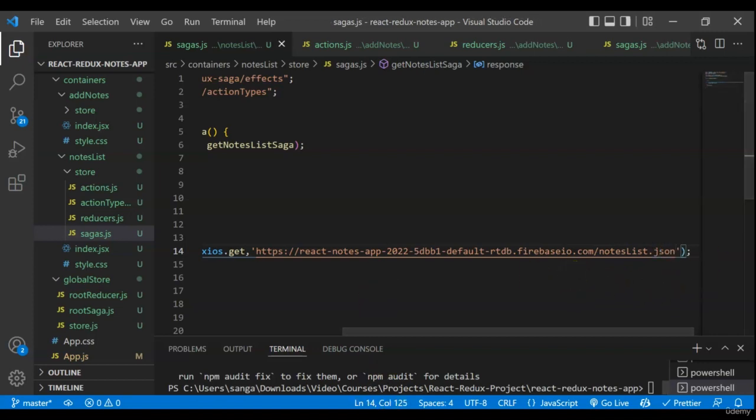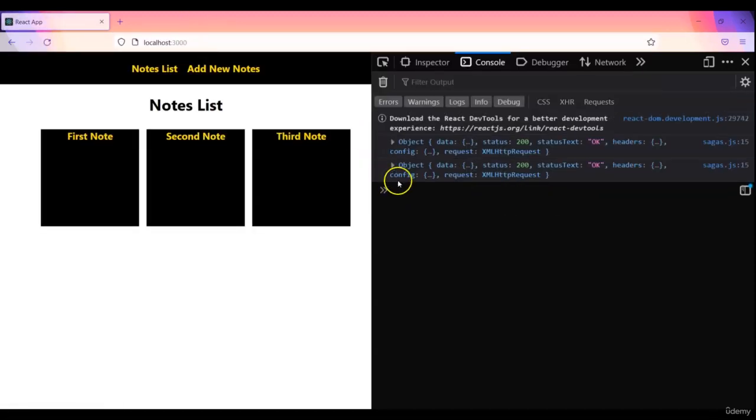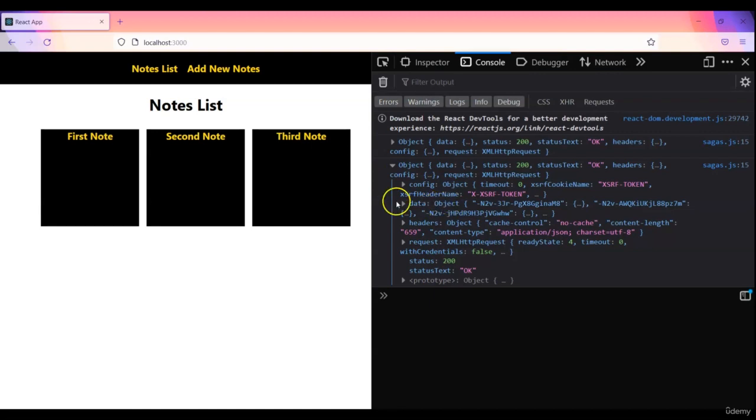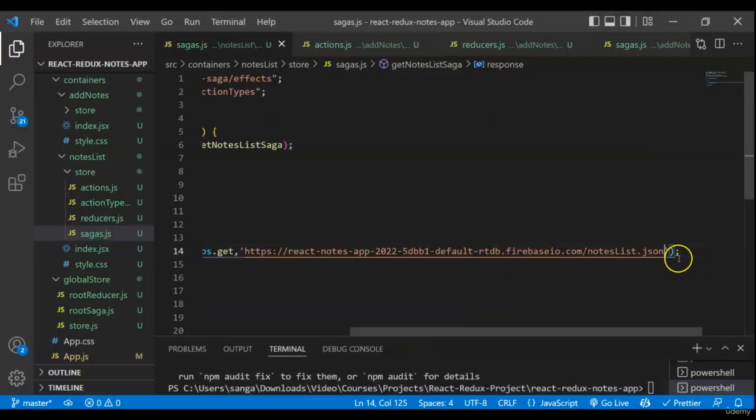Now if I save this and refresh this page, see, now we are getting back the data. Here you can see whatever nodes we have created so far while working on this particular component, we are getting the data back. Now we just have to convert this into an array of objects because this is currently in the form of an object. So let's do that.